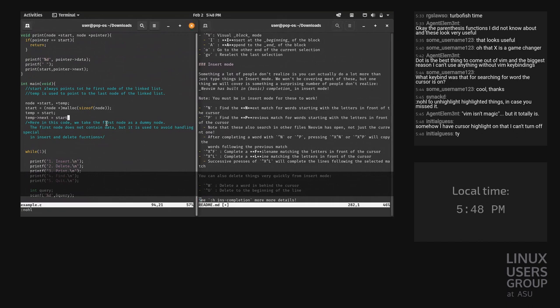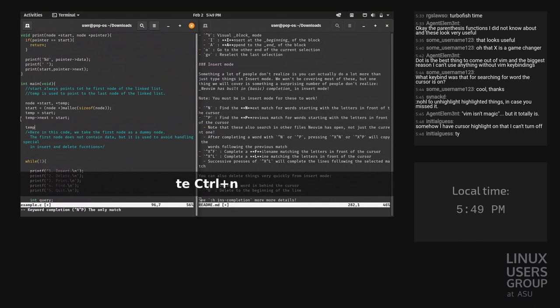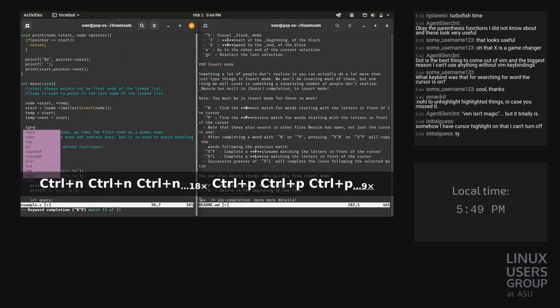So it actually does have some basic completion. So if you start typing something and then you press Control N, it'll actually search for things that match that pattern in the current file. I don't have anything that's ambiguous, do I? Oh, there we go, T, Control N. So there's everything in the file that starts with T. So if I just keep pressing Control N, it'll just go through the list. Control P is going to go backwards.